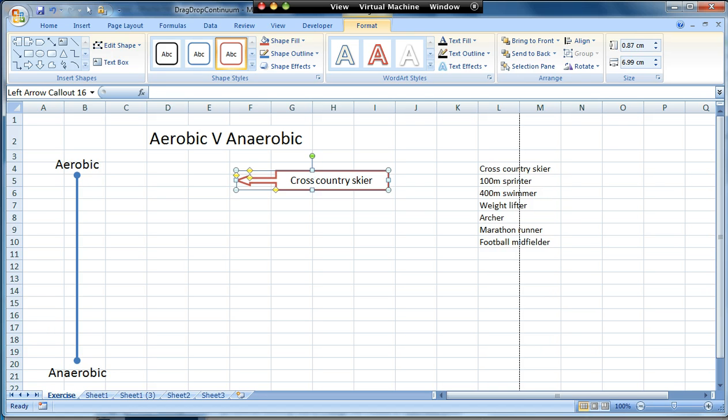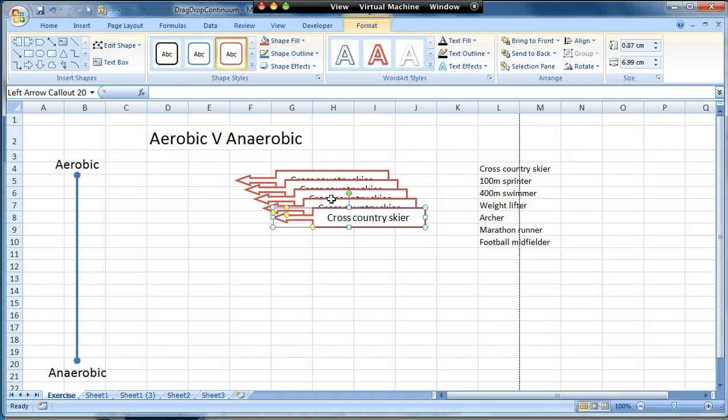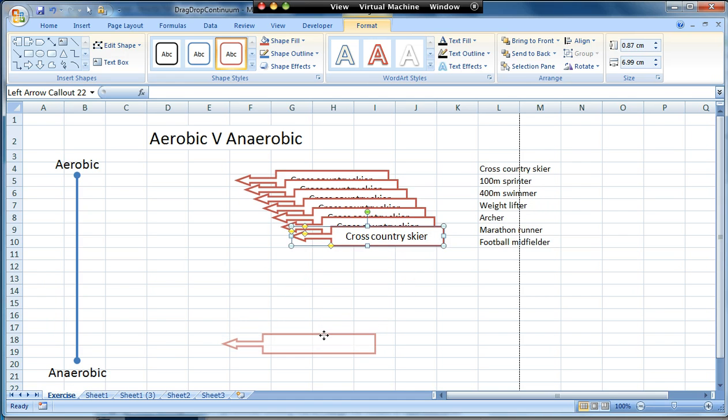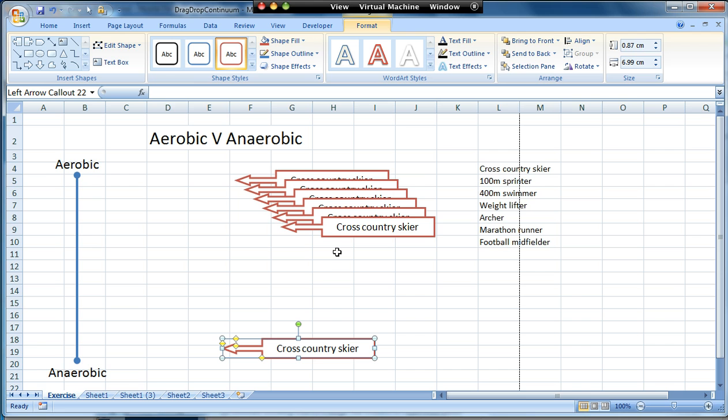So having produced one, I'm then going to reproduce that. I've got a total of 7, which is the number of items that I've decided. Now the easiest way to do that, I could copy and paste, but there's a quicker way, which is Control and D. So I can just go Control D, D, D, D, D, D, and that's given me 7 of those items.